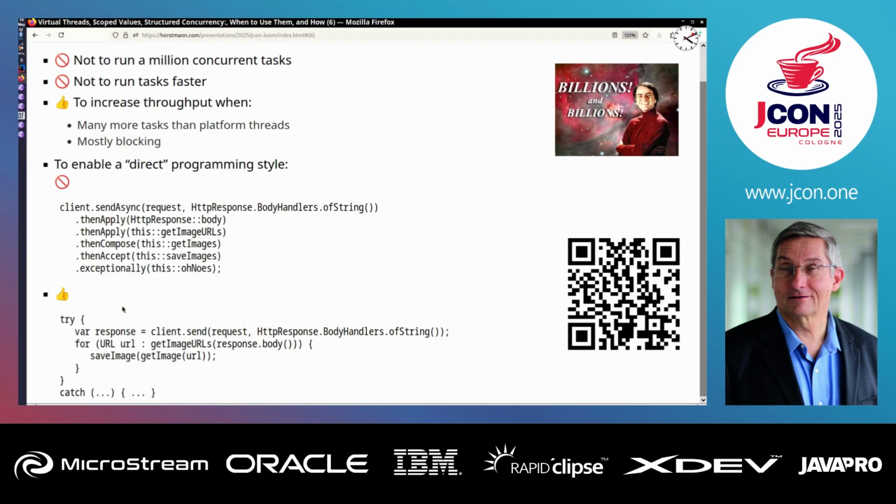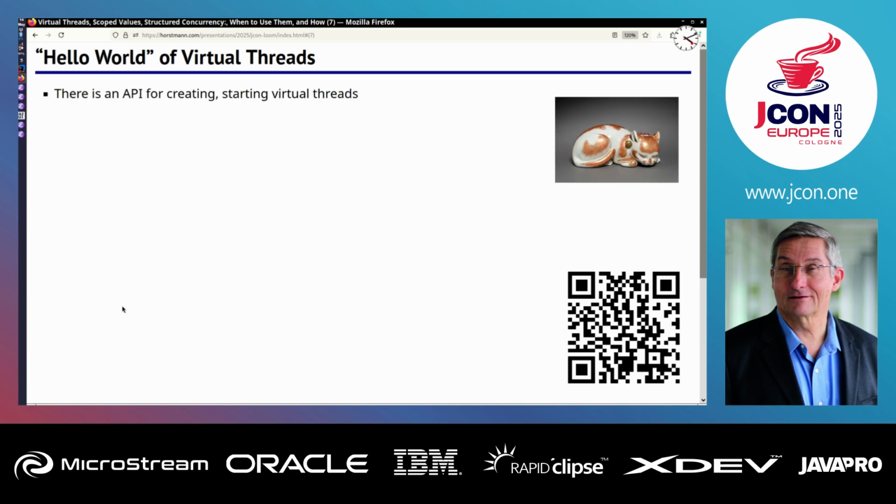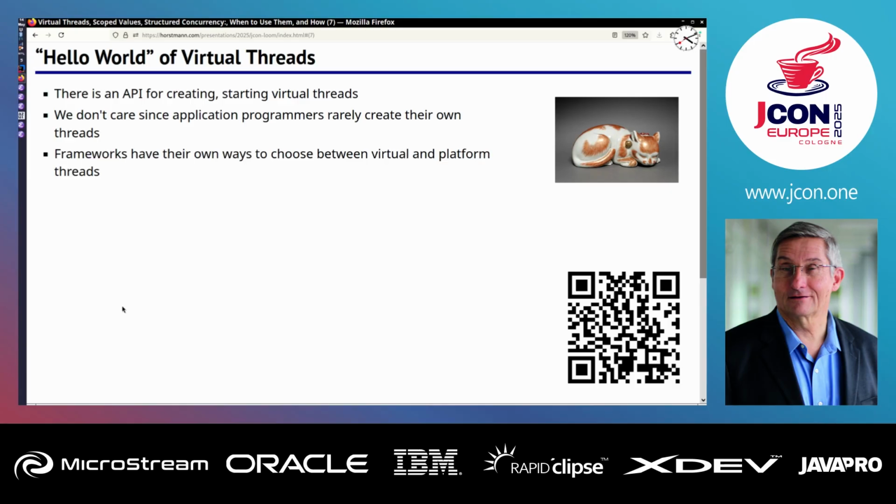And that is the biggest promise of virtual threads, that you don't have to redo all of your work in this reactive style just to get better throughput. You can get better throughput simply by switching to virtual threads. So there's an API for creating and starting virtual threads, and I'm not going to show it to you, because when is the last time you created your own thread? When you actually physically called new thread.start. It's not something that you often do outside a toy program.